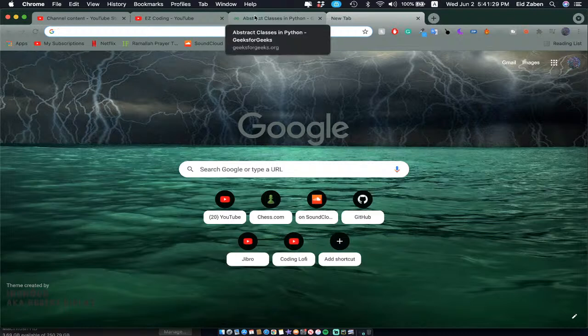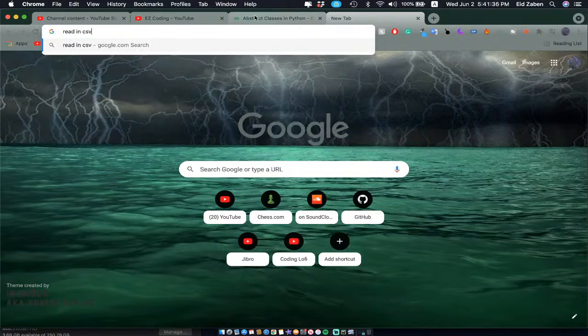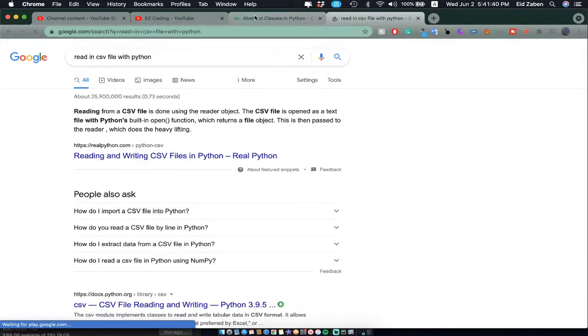Yes, we got to figure out how to read a file using Python, because I don't remember. So, reading in a CSV file with Python. Let's figure out how this works.